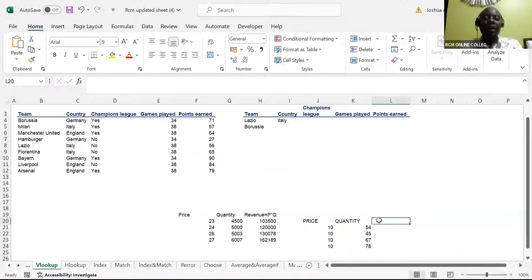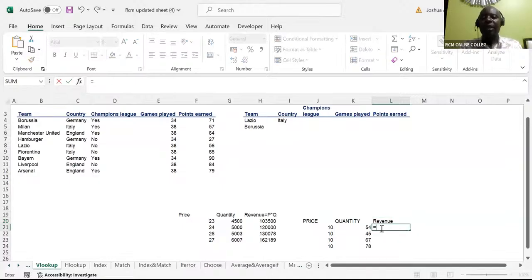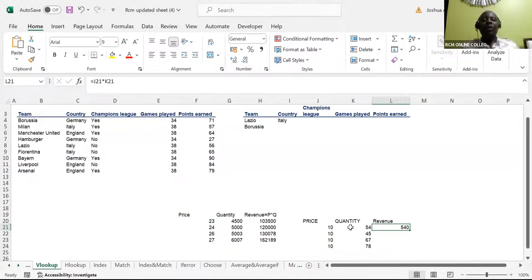So I would want to come here and create a column for revenue. In this column, I'm picking the price there, which is 10. I say times the quantity here. Then I do the controlled enter. I know the first one will be 540, and the second one will be 450 because it's 10 times 45. So when I come here and double click like that, I'm able to get those things.